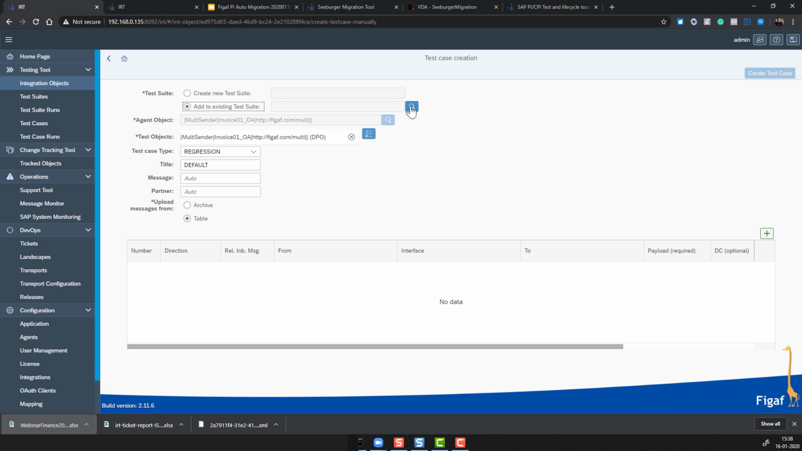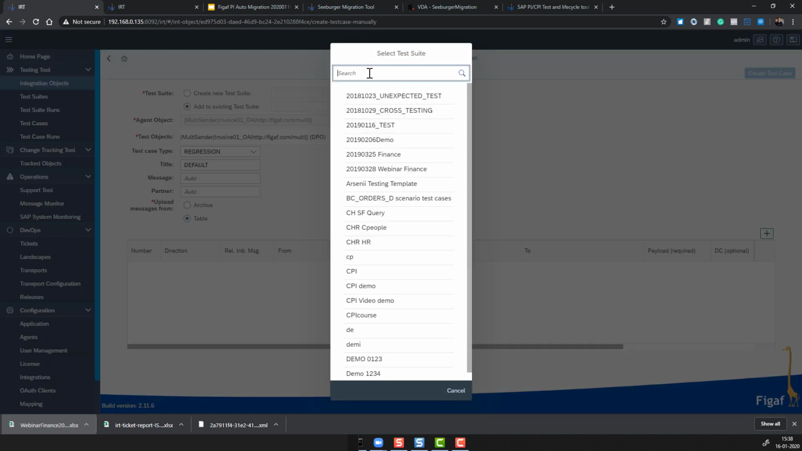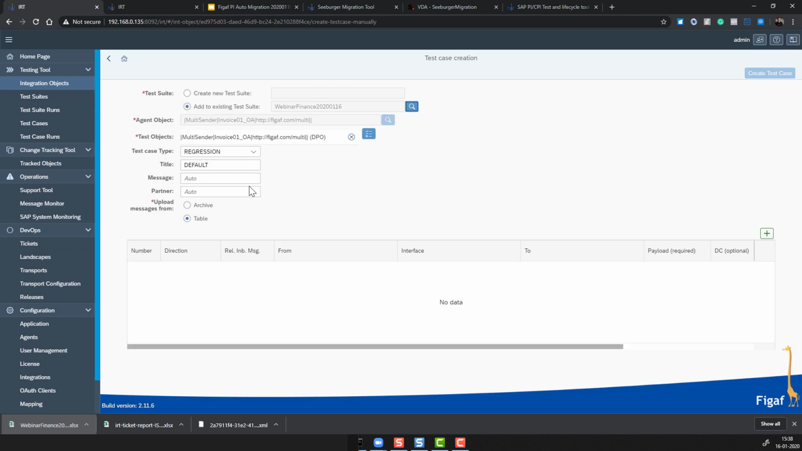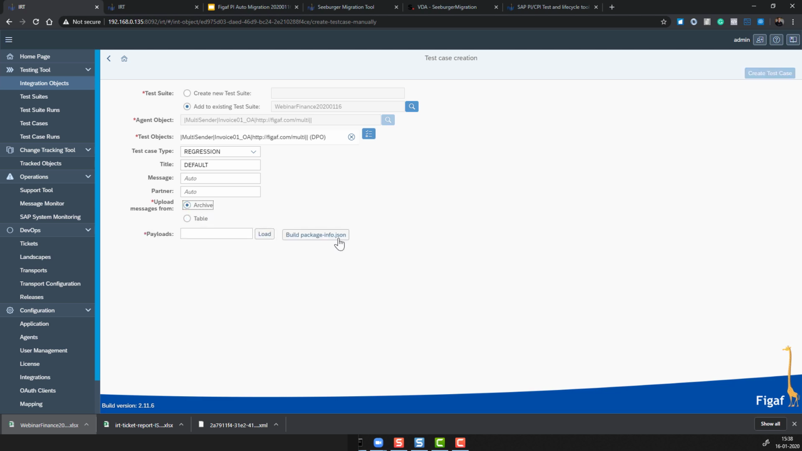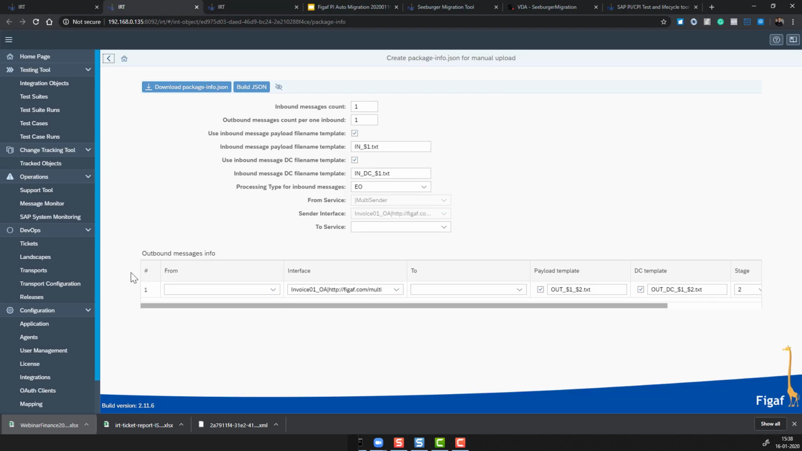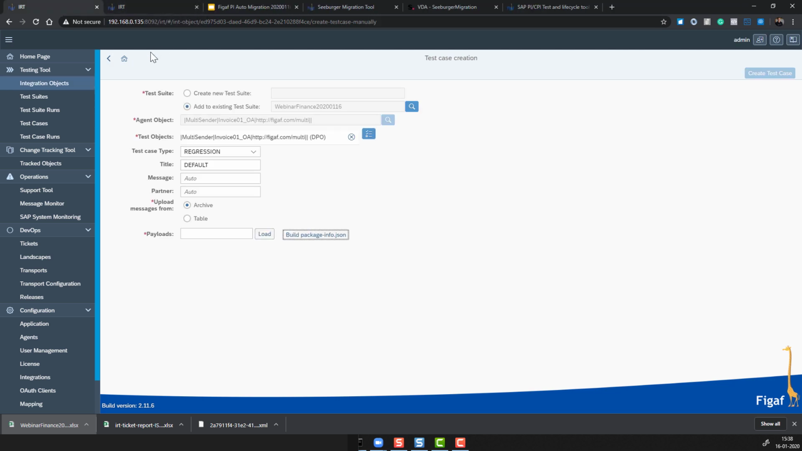Where I would say, put it into this specific test suite that we created. And then in here you can add the inbound and the outbound message of it, or you can upload it as a zip file. So if you're taking all the inbound and outbound messages from something, you have 1,000 messages, you can extract them and then use them in this format. If you have that kind of information, that will also be useful to create the test cases, and you can then run them as everything else.